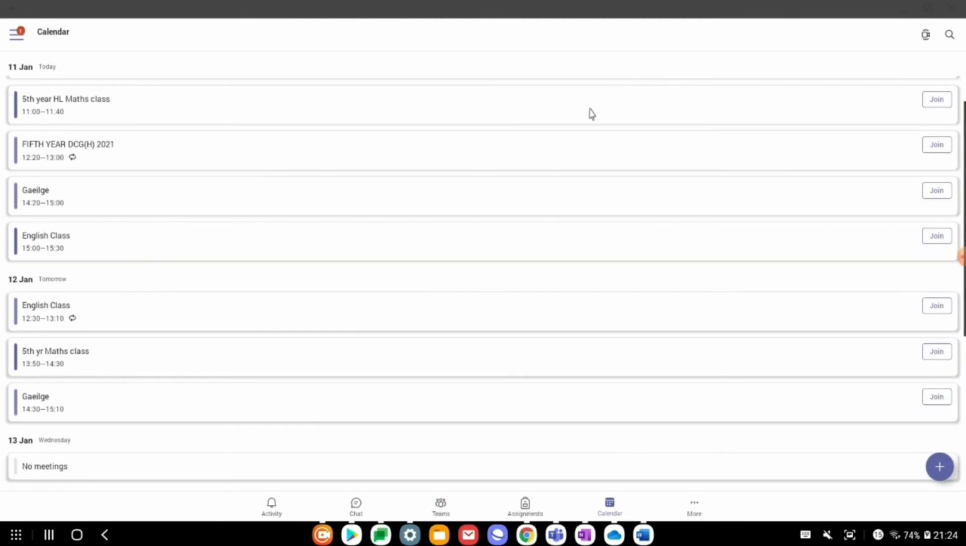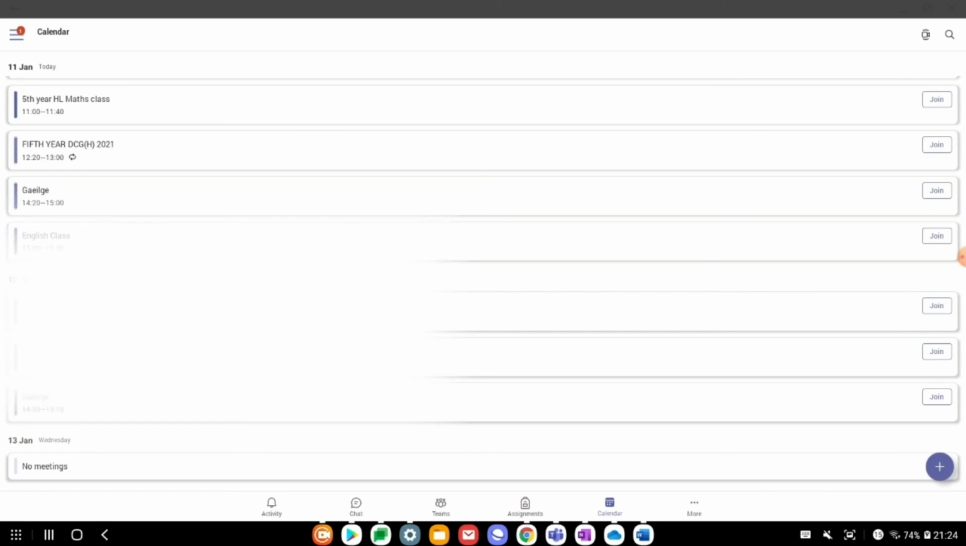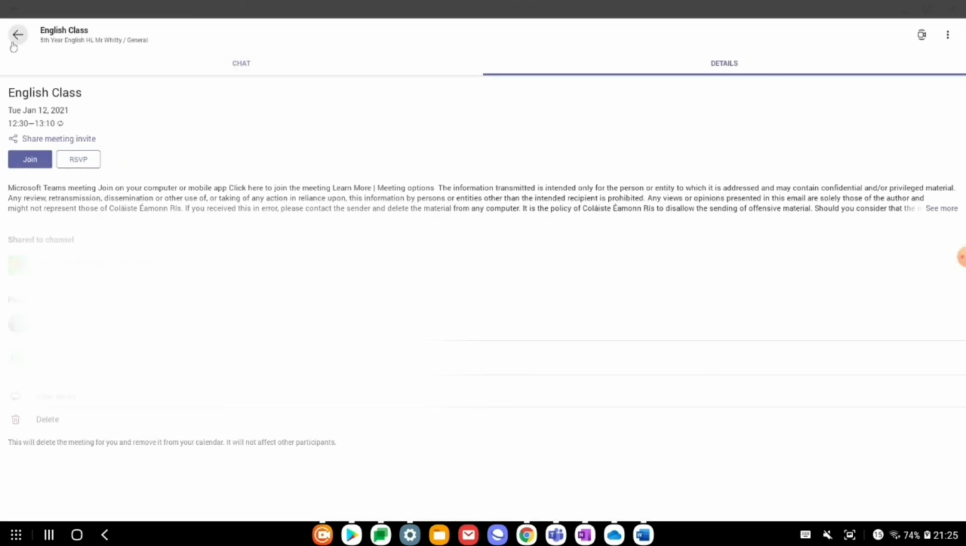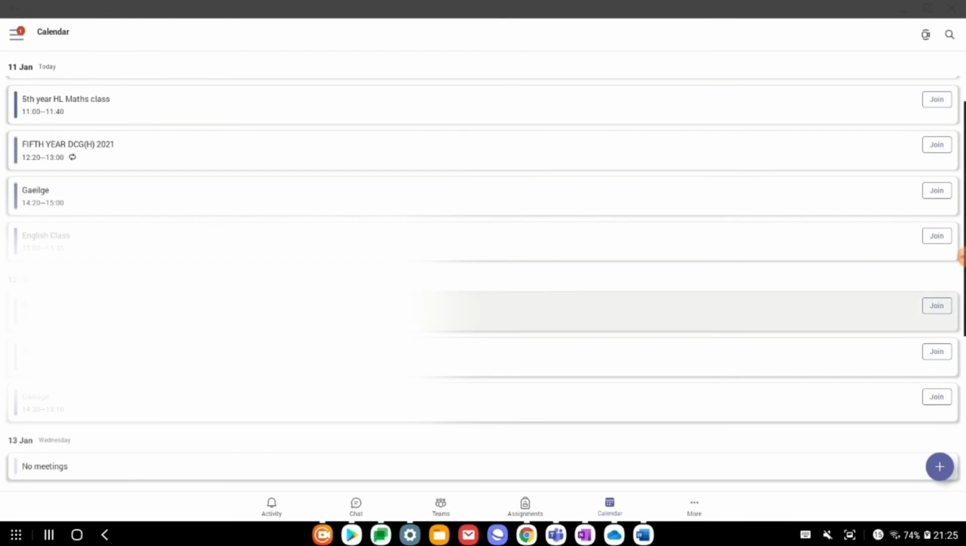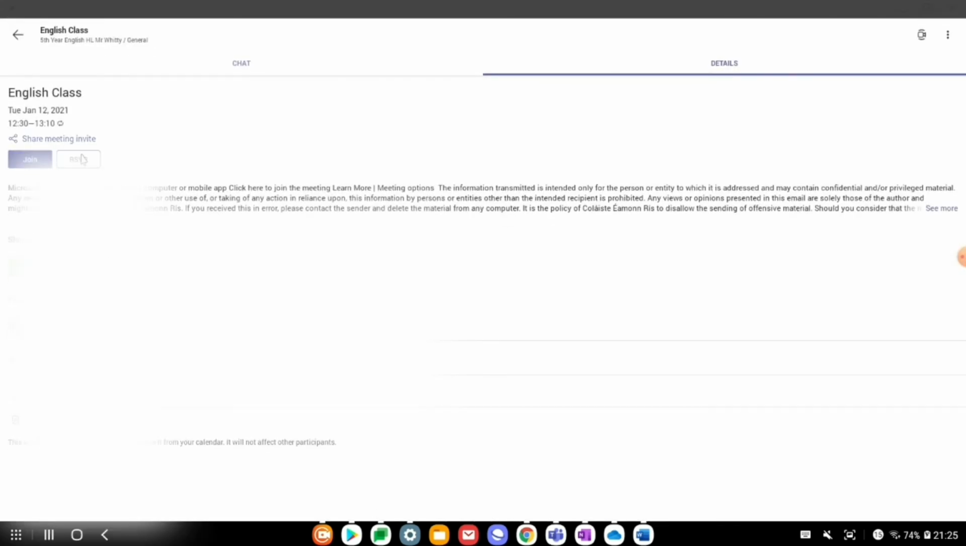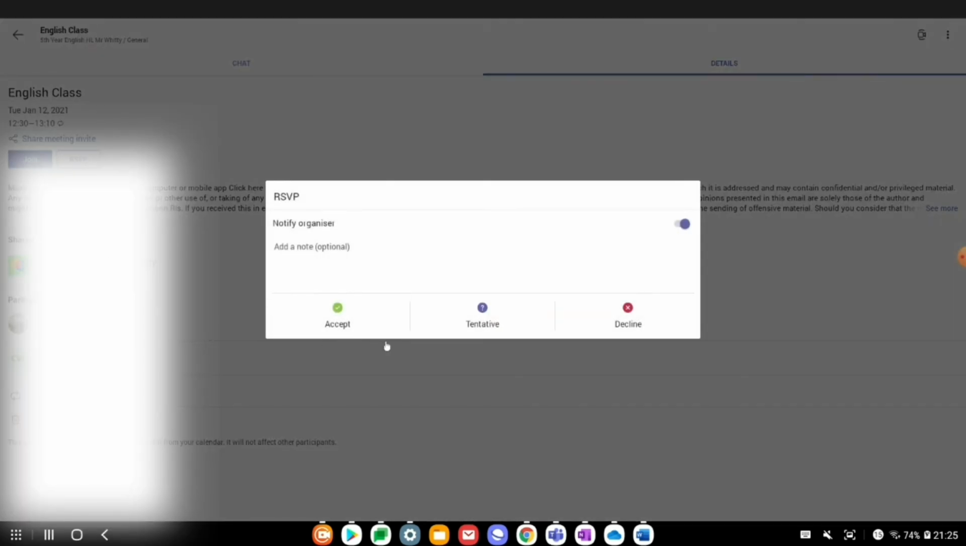Now what you can do before then is go onto your classes, and they will have this striped bar beside them. What this means is you can RSVP, so you can accept, you can decline, or you can add a note to your teacher to say why you may be late or why you can't attend today. And this is completely optional and up to you.